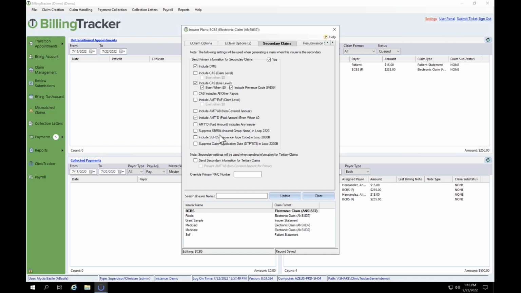So as you're starting, we recommend you send maybe 1 or 2 secondary claims so that we can make sure we get the settings right before we send hundreds of secondary claims. If anybody has questions, let me know. Okay, you can see here at the bottom, if you need to override the original payer ID, maybe there's a secondary payer ID, you can override that here.